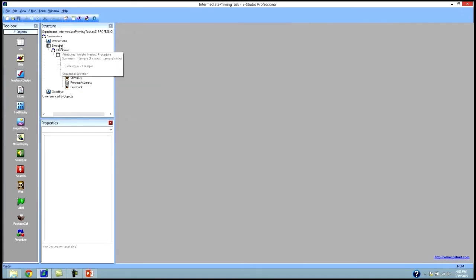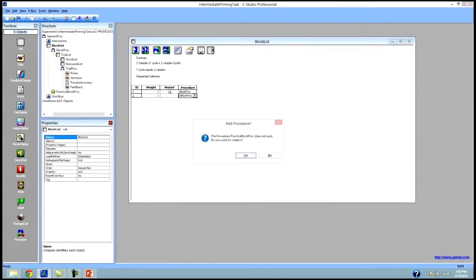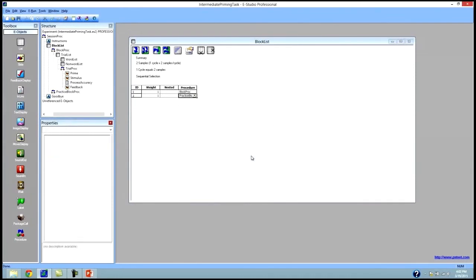The first thing to do is double-click on the block list. In the block list, let's go ahead and add one more level, and this procedure, instead of block proc, is going to be called practice block proc. And hit enter. As always, E-Prime is going to say that the procedure does not exist. Would you like to create it? I'm going to click yes.